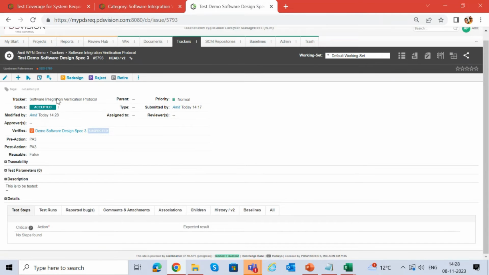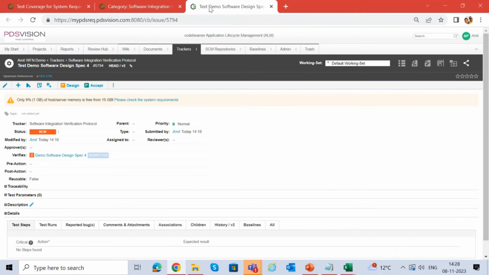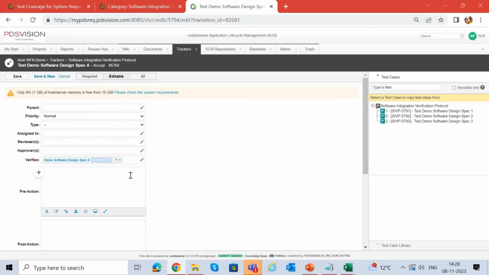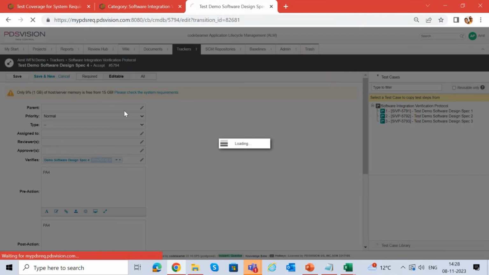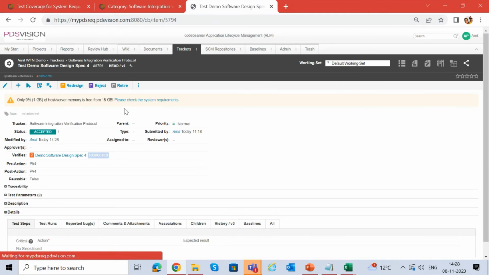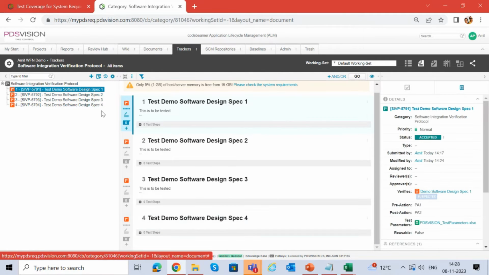Once I updated and accepted it, I close this. Then I go to the next one, again open in a new tab, and again go and accept this. You can again define these, they are all subjective things. And again, no parameter, no test steps. I just close them as a simple one-liner test case. Now with this, I have updated all 4 of them, and all 4 of them are now ready to be executed.